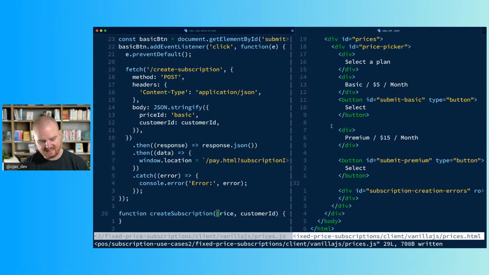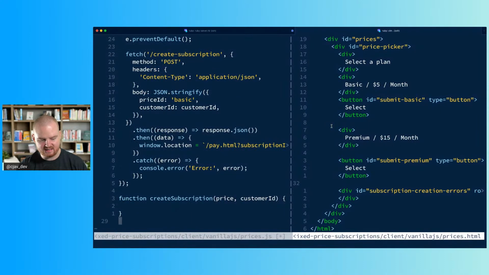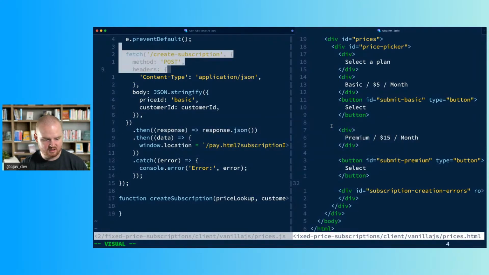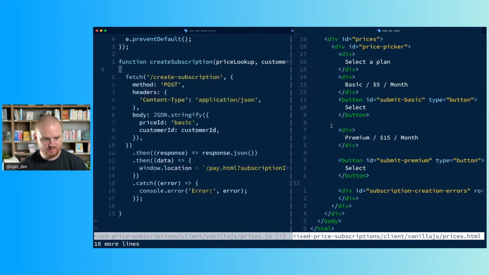I don't know. I'm going to call it price lookup. It's not really the ID of the price. It is the thing that is indexing into the environment variables. It's like price key or something like price lookup. I'm just going to call it price lookup and then cut all this business, paste it in here, return.